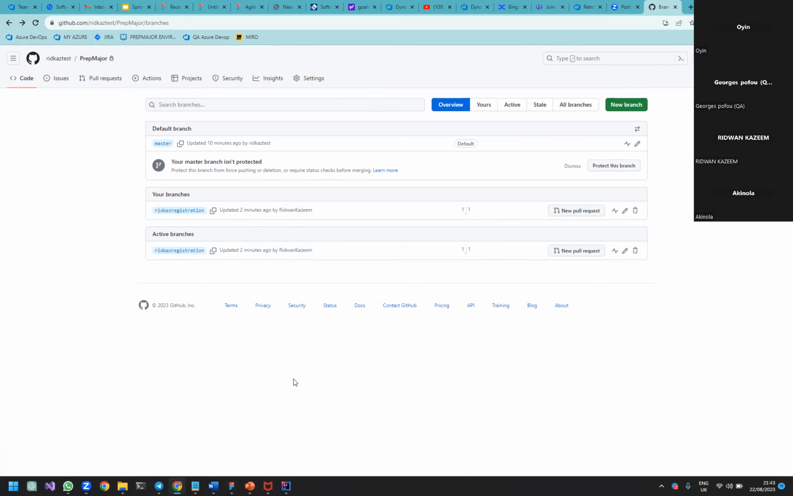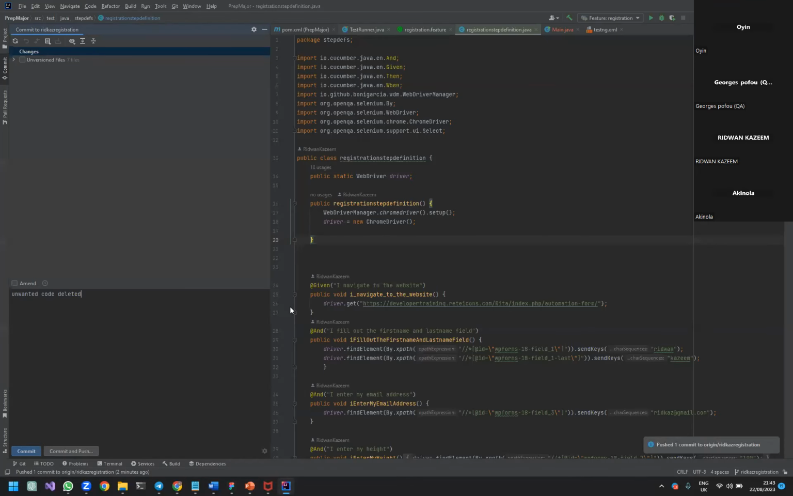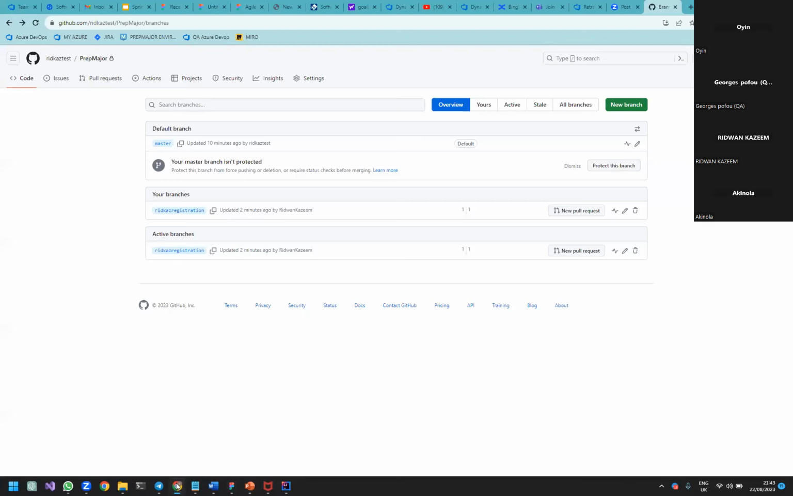IntelliJ, your framework? Oh, okay, so the changes were made here as well. Okay, so that's why. All right, can you go back to, okay, so that was 2 minutes ago. Okay, so we need to do a new, yeah, click on new pull request.